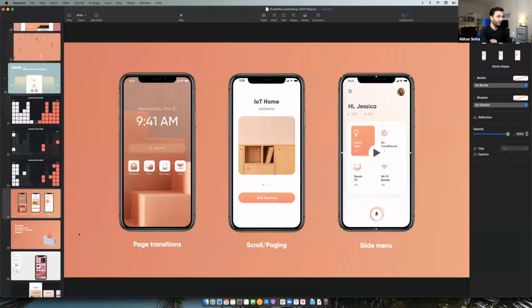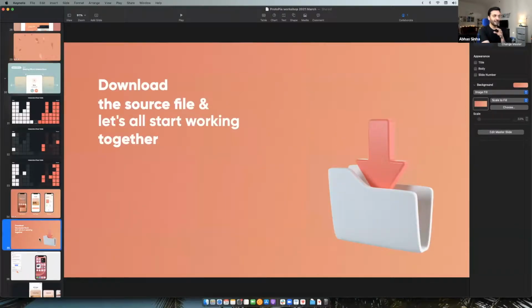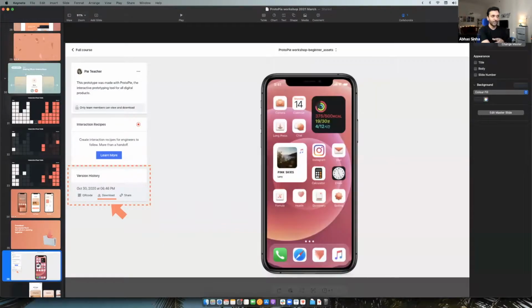Anyways, moving forward, let's just get the source file. I think Rebecca will share that in the chat. And yeah, let's just start building this together. And just to again recap, when Rebecca shares the link, you'll see a page like this. And what you want to do is press the download button to get the .pie file to get this working.